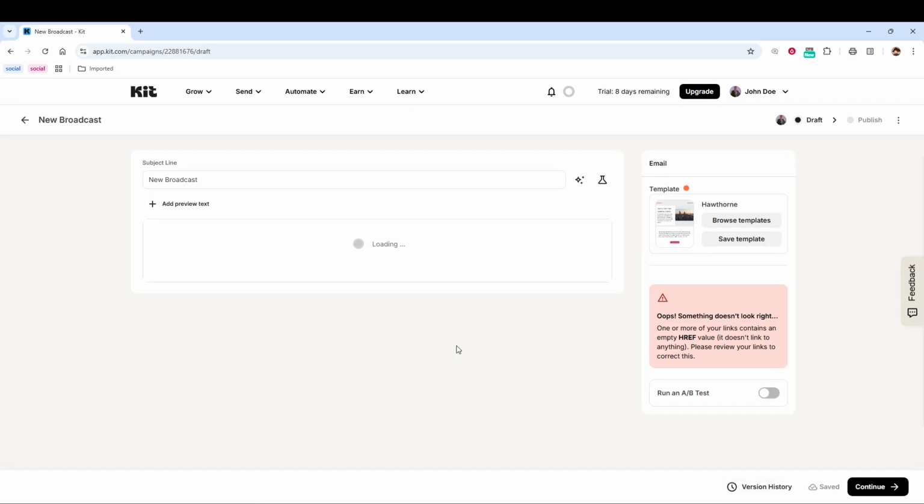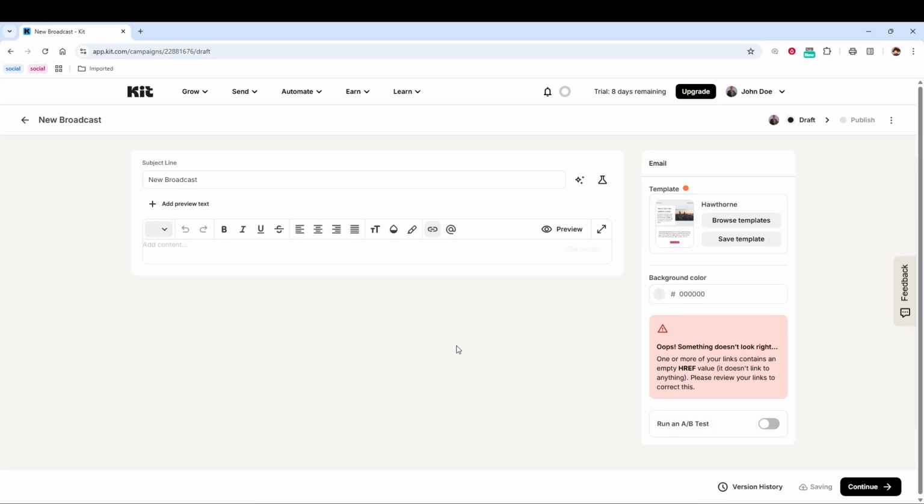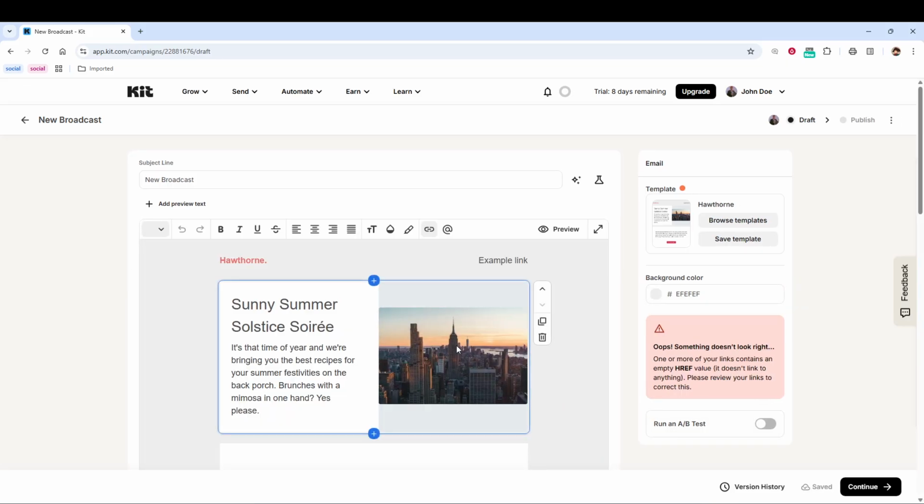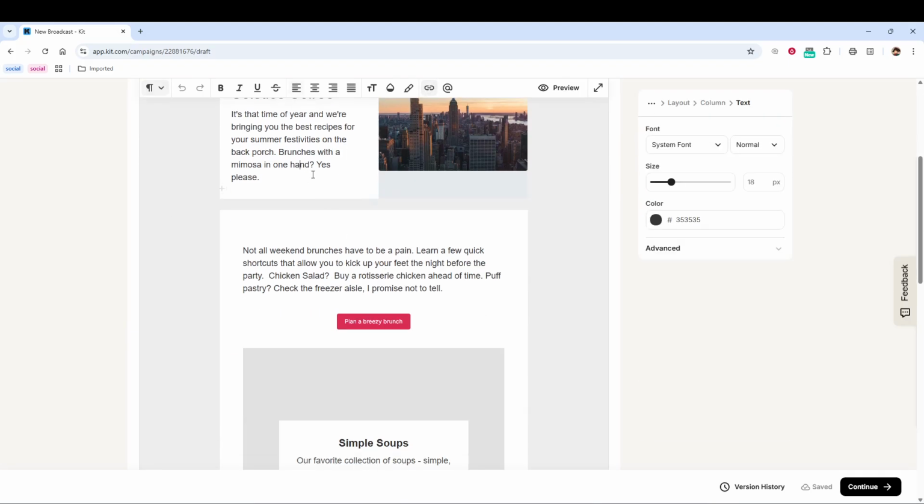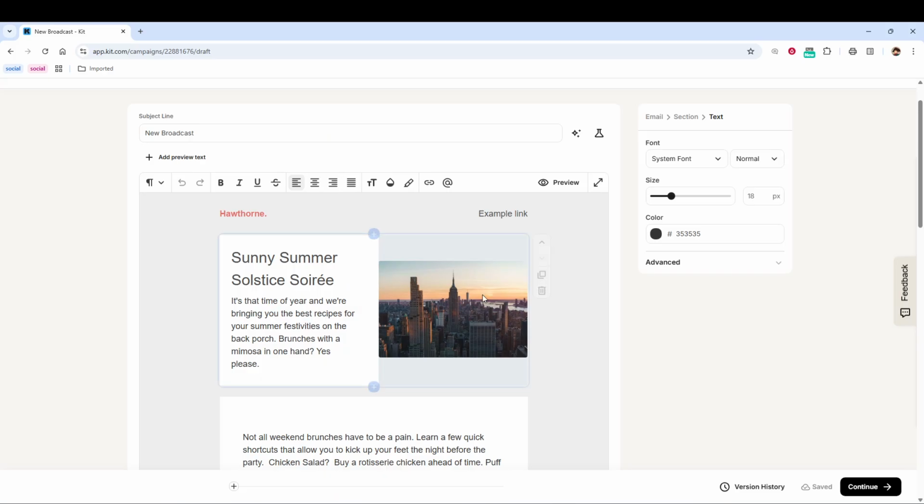After choosing your template, start typing your content. Add your subject line, body copy, links, and any key information your audience needs. Keep it clear and concise so people understand your message right away. When you're happy with your email, look to the bottom right corner and click Continue.